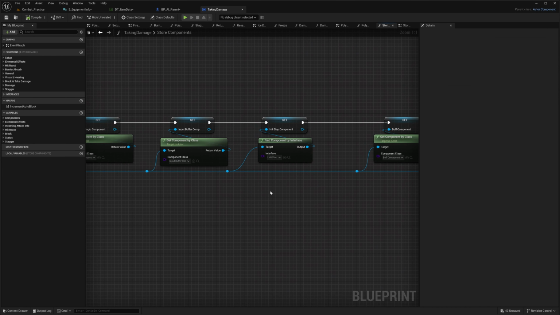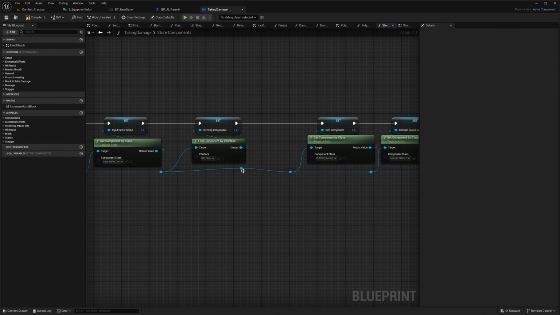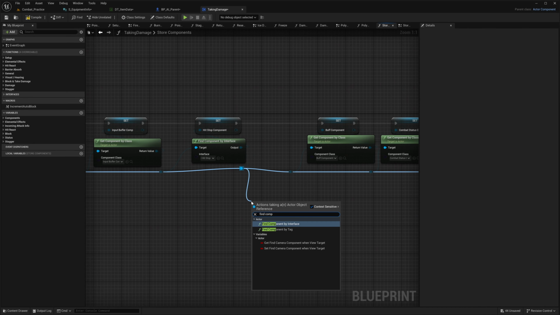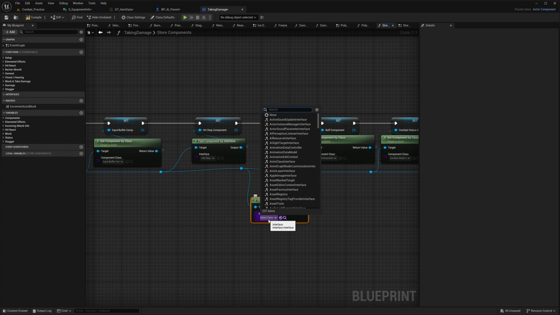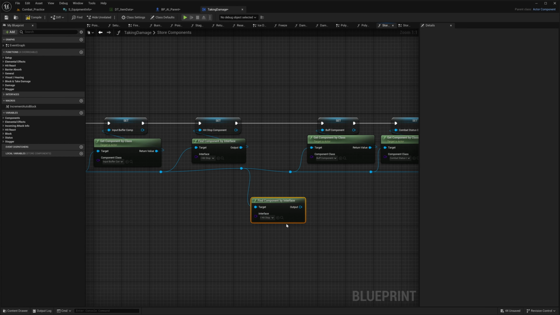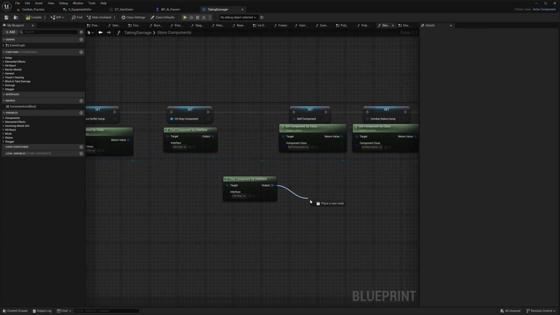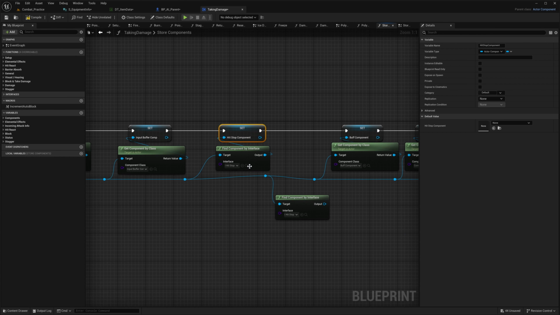Off the blue actor line, we're going to pull off and bring in a Find Component by Interface node, and then select Hit Stop for the interface. Then, off the output, we're going to promote to variable and call it Hit Stop Component.